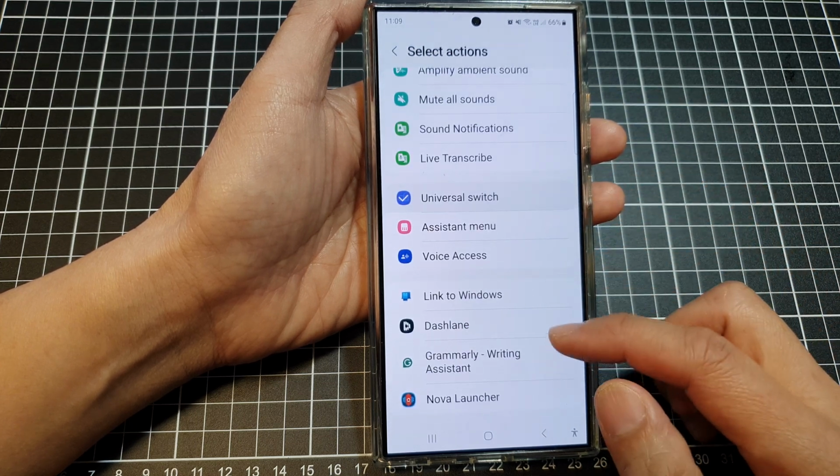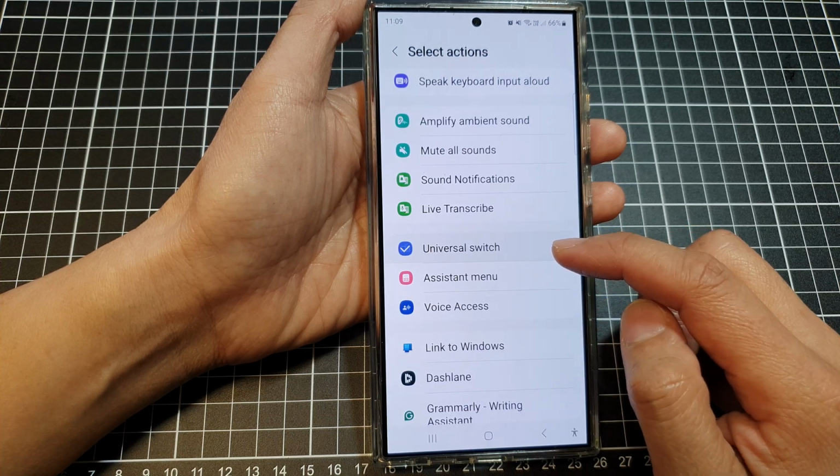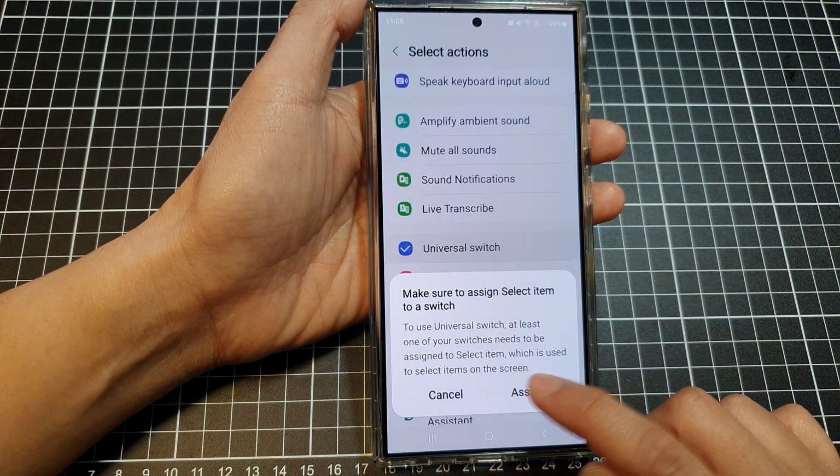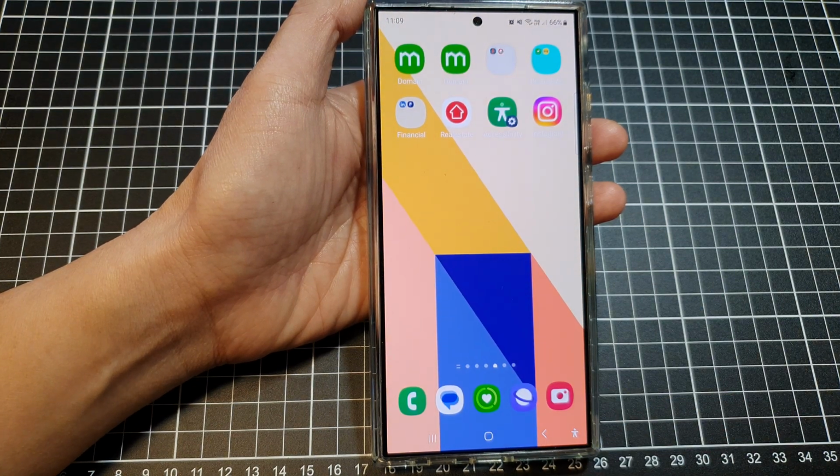And that's it. So that is how you can turn on universal switch or add it to the shortcut in here. And that's it. So tap on the home button to go back to the home screen.